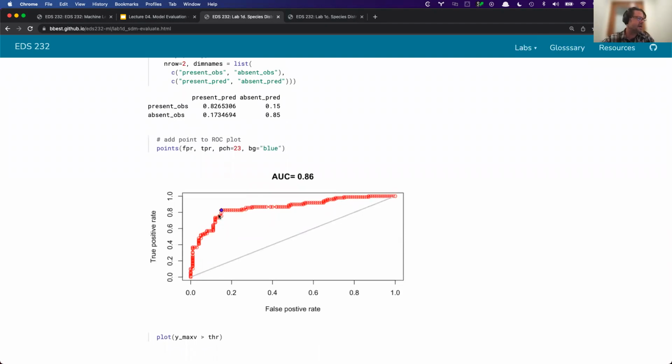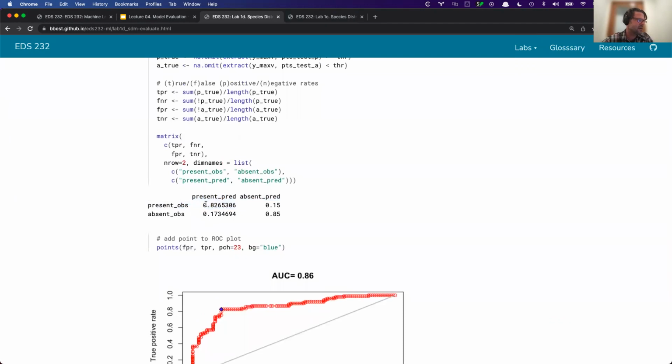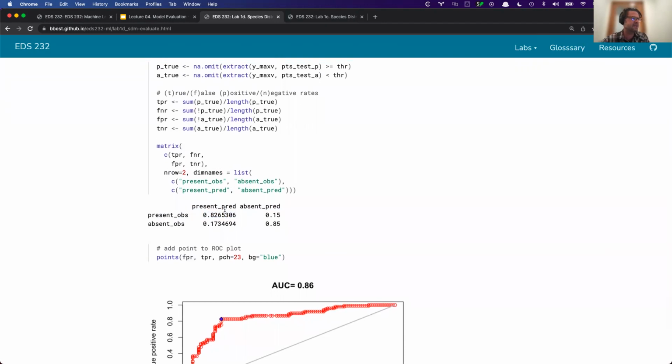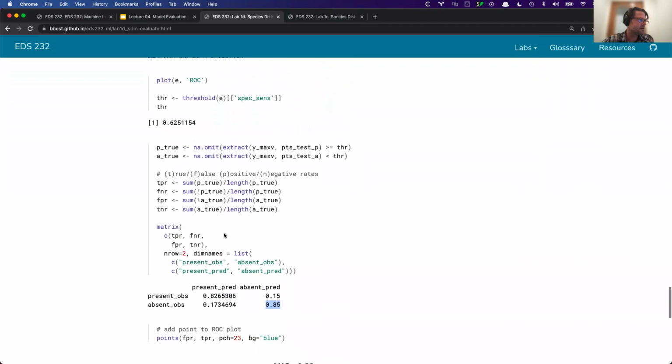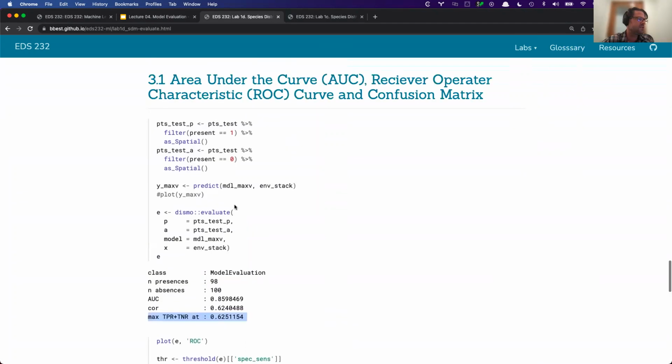When we look at this, here's the same table for my model, where this is called the true presence rate. So that's how many we observed and predicted from our test data. And then this is how many we observed as being absent and how we did on that prediction. So it's 83% and 85% when we apply this cutoff.